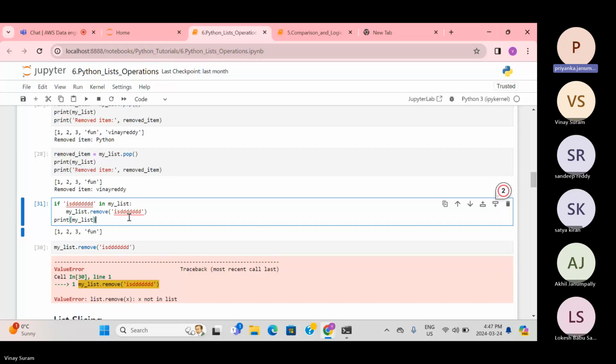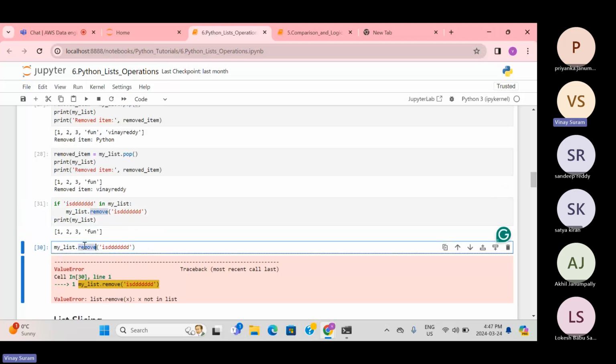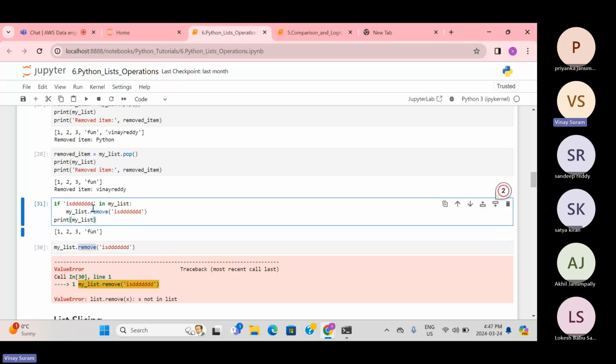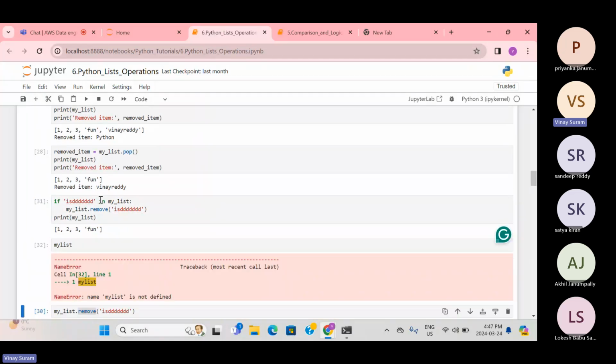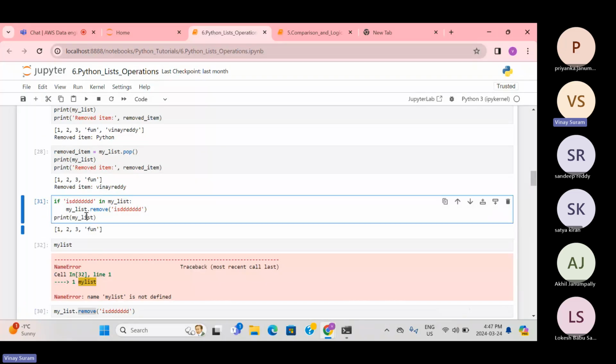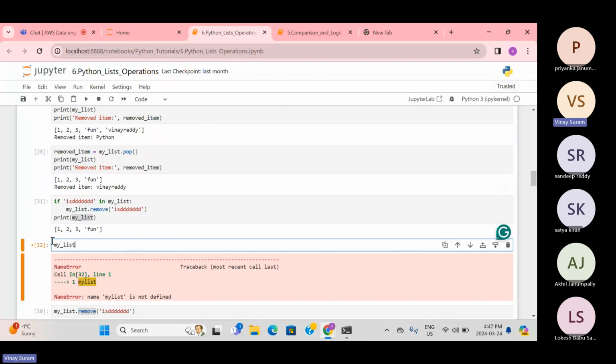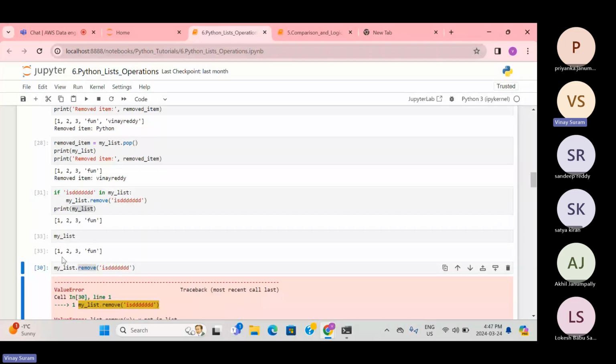Can you repeat once again, Vinay? Okay, this one. See, as I said previously, remove. So simple remove, if you talk about list. So if you see my list, let's see the updated elements. We have done a lot of things, right? So let's see what the updated list is right now. 1, 2, 3, fun. There are 4 elements, right?